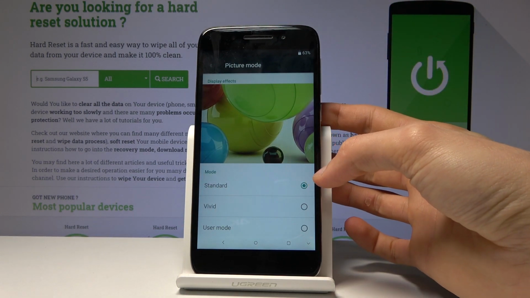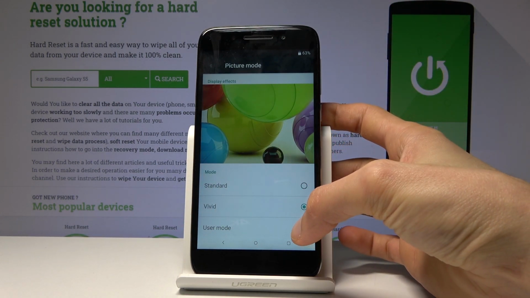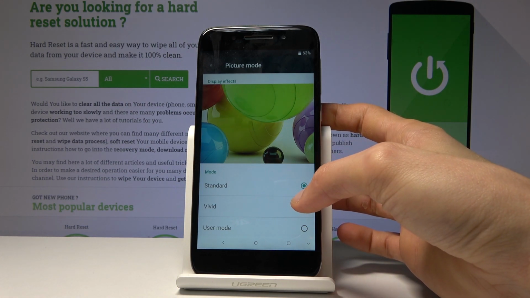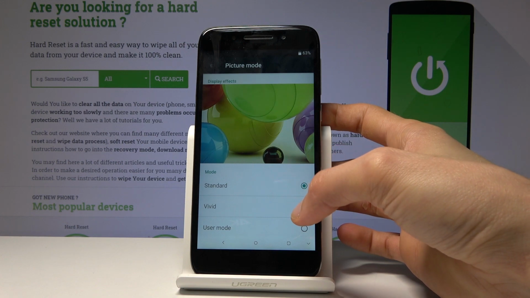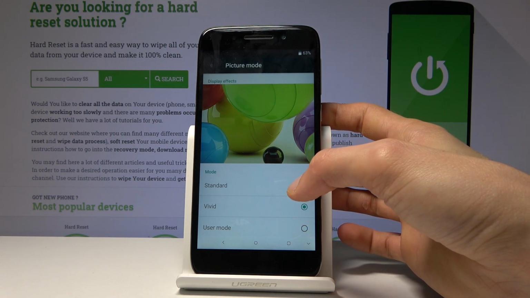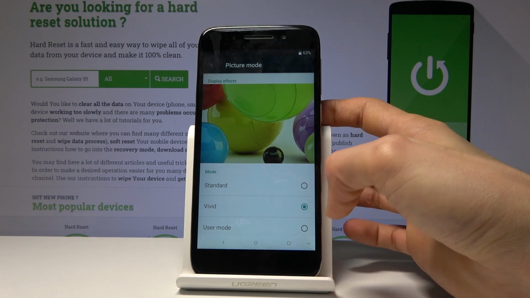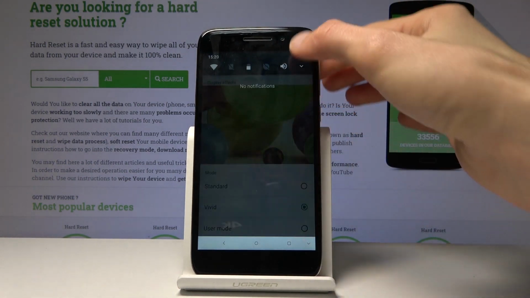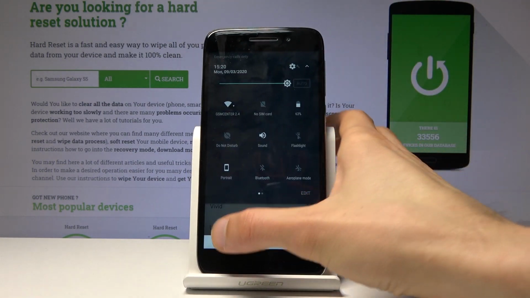By default it's set to standard, so you can tap on vivid, for instance, and you can see a brief difference, hopefully. Yeah, it is visible on the camera. You can see that the reds are becoming a bit brighter, not as dark as they are on the standard one, and overall there is a little bit more color. Also, this is maxed out brightness.